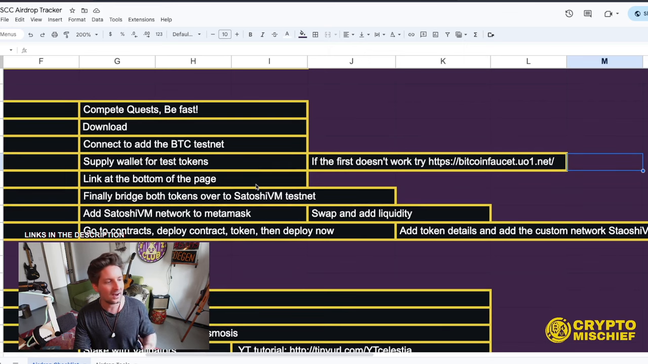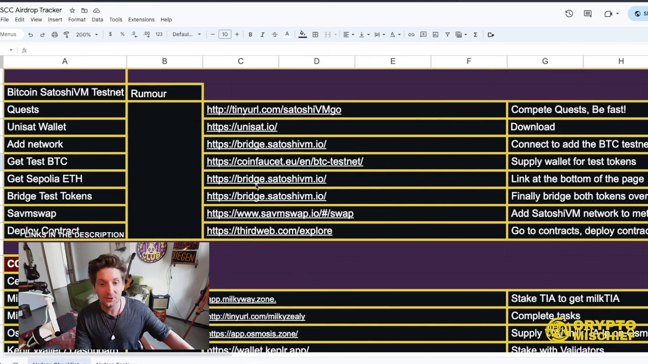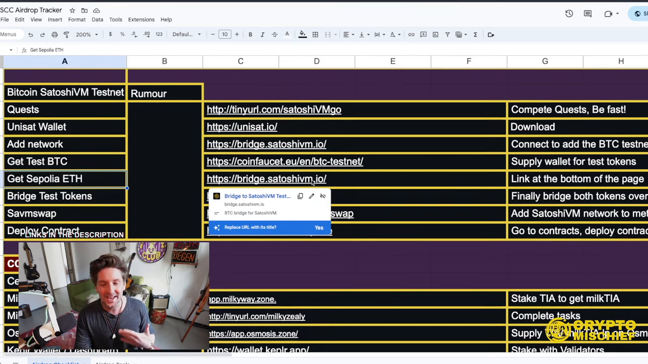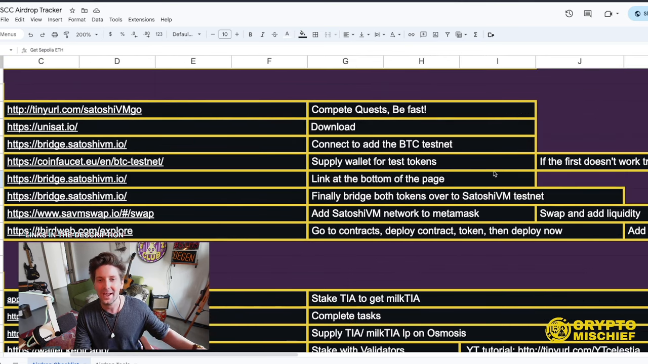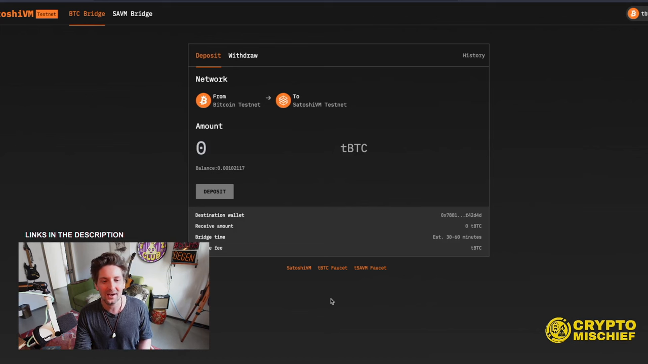We then need, because Bitcoin is slow, by the way, then we need to get Sepolia ETH. Sepolia ETH is also free. It's a testnet ETH. We want to come back to the bridge. Then the link is at the bottom of the page. Easy as pie. We come here and we see here, get SAVM faucet, right?